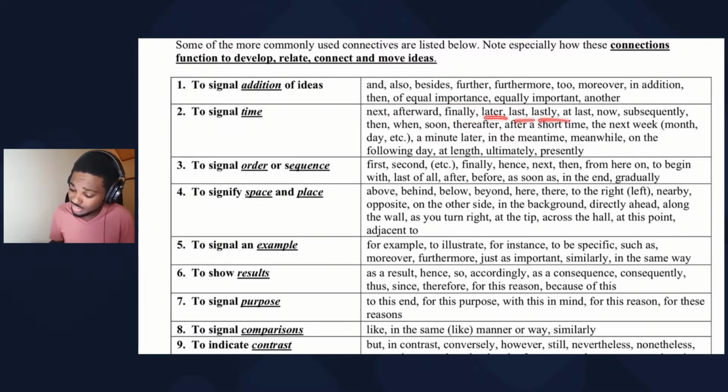Later, lastly. I'm going to try to highlight the ones that let me use a highlighter. I'm going to highlight the ideas, the words and phrases that I personally use very often. So going back to the signaling addition of ideas, this highlighter is a little bit too thick.